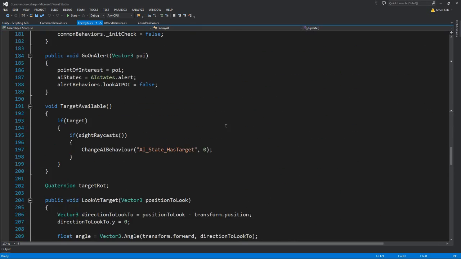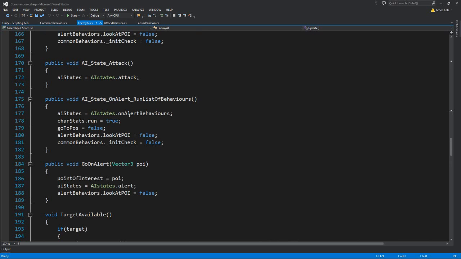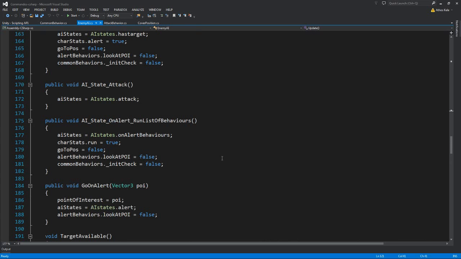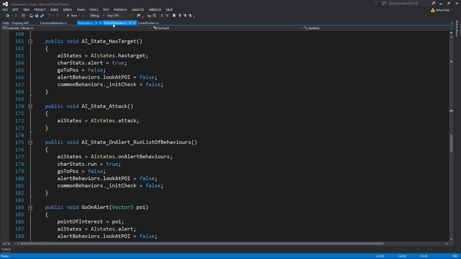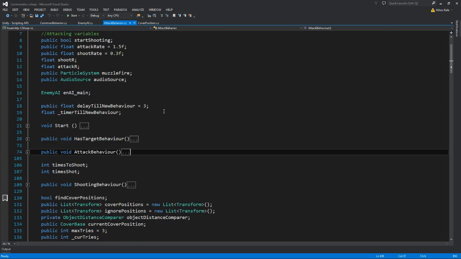Now on a later part we're going to add a lot more stuff over here to actually call the cover behavior function. Okay, so let's go now into our attack behavior, because there is a lot of stuff to add.